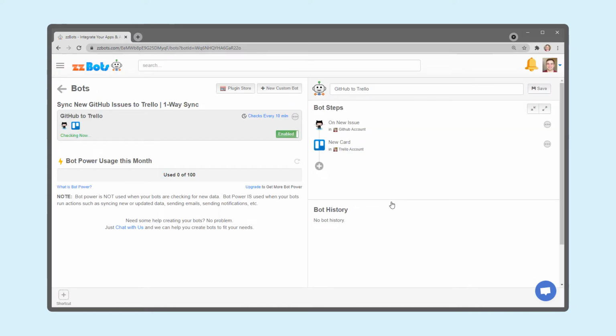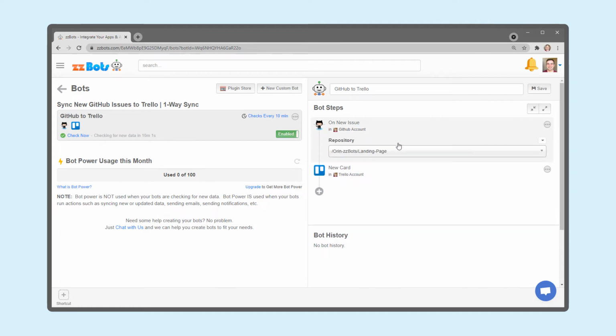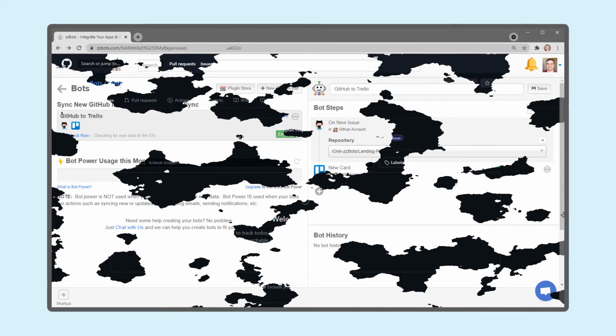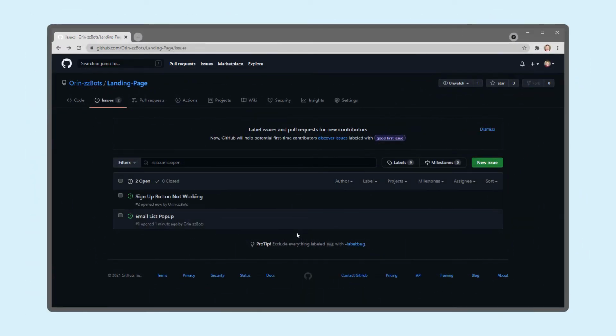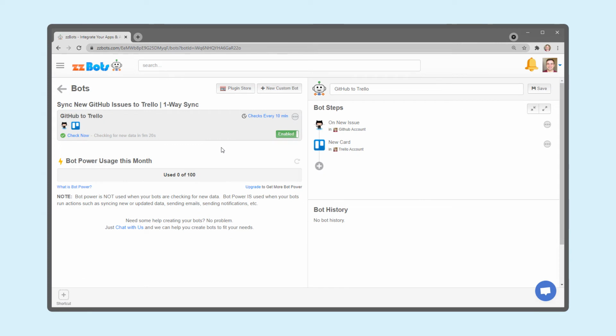You will be redirected to the bots page, where you can manage your bot, as well as configure your bot settings, although further customization is optional. You can test this sync by adding a few new issues in the chosen repository in GitHub. In zzBots, your bots will automatically check for changes to sync over every 10 minutes or faster, depending on your billing plan. You can manually check by hitting Check Now.